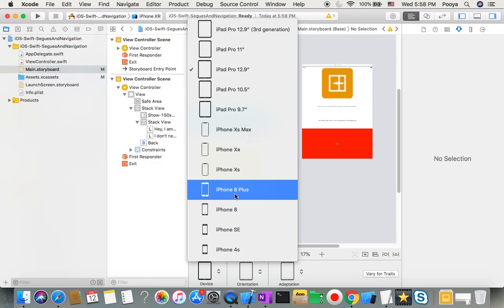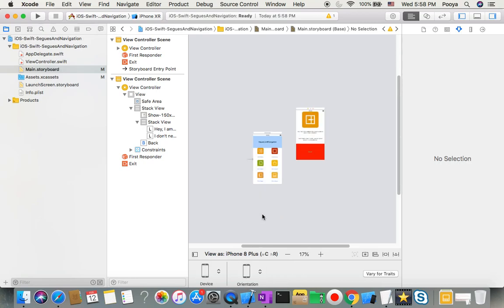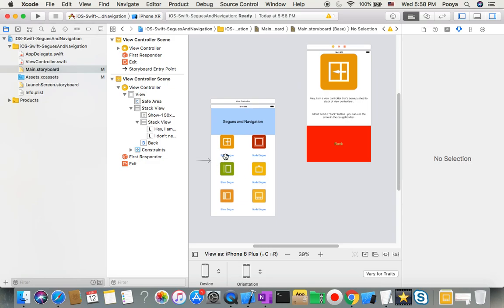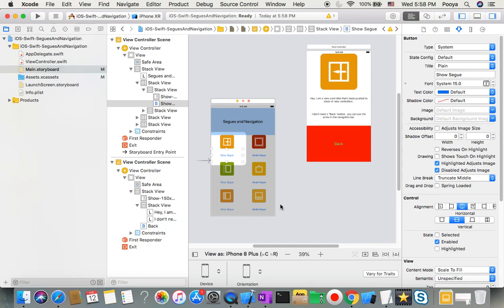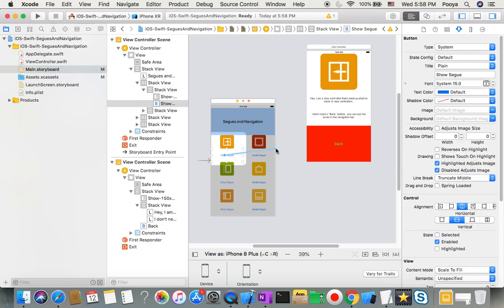But right now I take it in iPhone. Actually, let's go on iPhone 8 Plus for now. Okay, so now let's go and make our show segue. I select this button and I push control key and click drag to this view, and here you go.